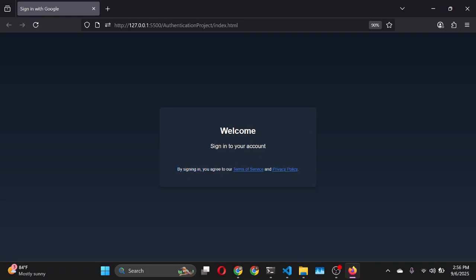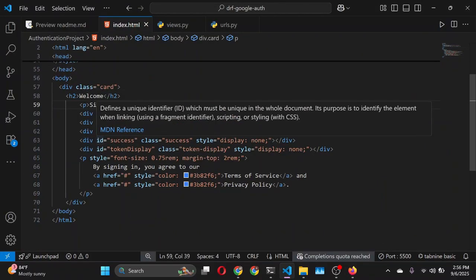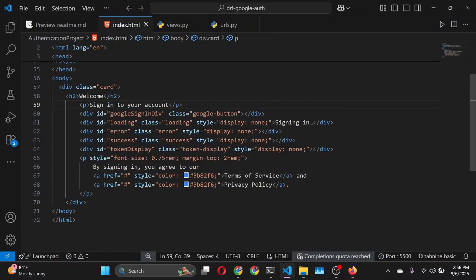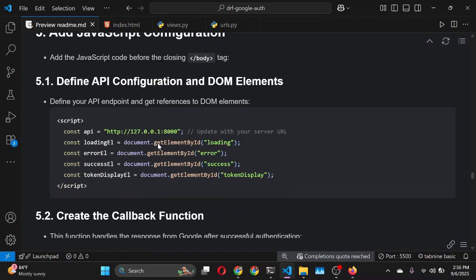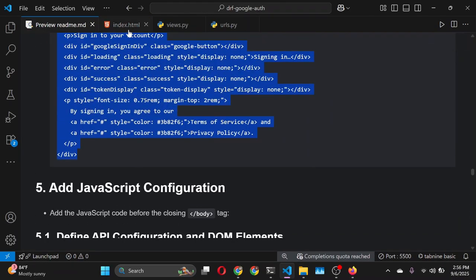here that says by signing in you agree to our terms of service and privacy policy. So basically we're just adding extra content. But let's look at this HTML structure first of all. So we have this button called Google sign in div, and it has a class of Google button. Now this has not been rendered out yet because we have not initialized the Google login client into our HTML file using JavaScript, and we're going to be doing that very, very soon.